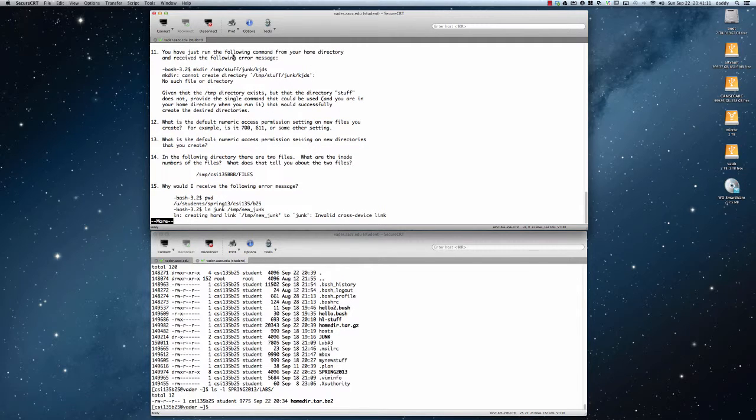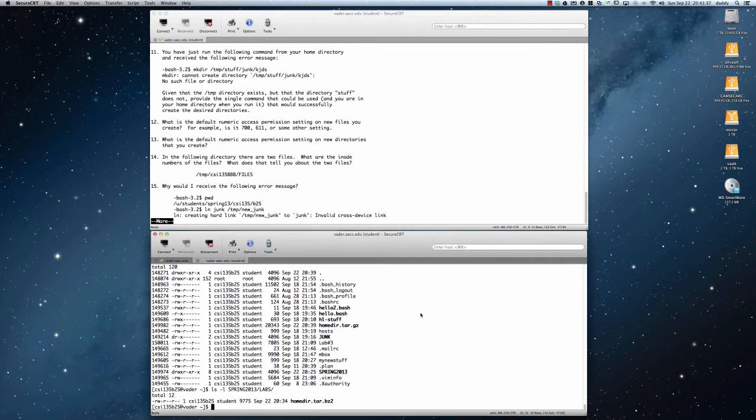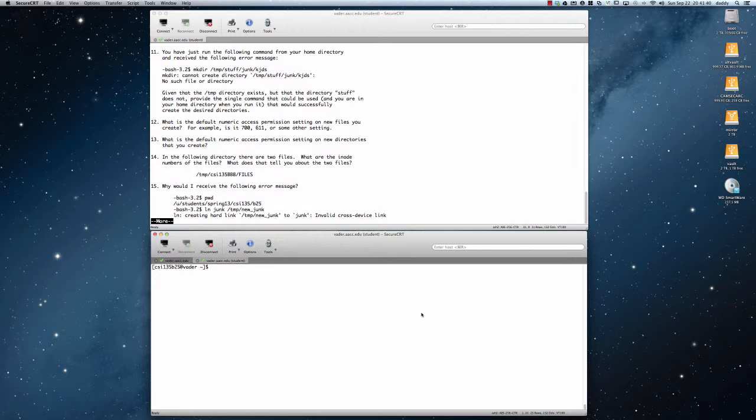Okay, you have just run the following command from your home directory and received the following error. mkdir temp/stuff/junk/kids. mkdir: cannot create directory, no such file or directory. And the conditions are that given that the temp directory exists, but that the directory stuff does not, provide the single command that could be used, and we're going to say that you're in your home directory when you run it, that would successfully create the desired directories. And so what this wanted you to use was an example that we had seen during lecture, which is the -p option. And the -p will create any of the intervening or intermediate directories if they don't exist.